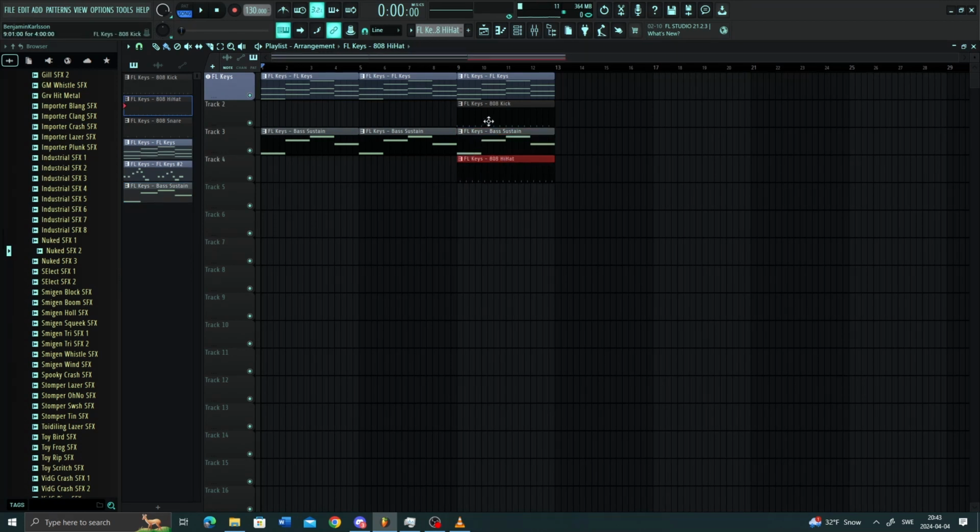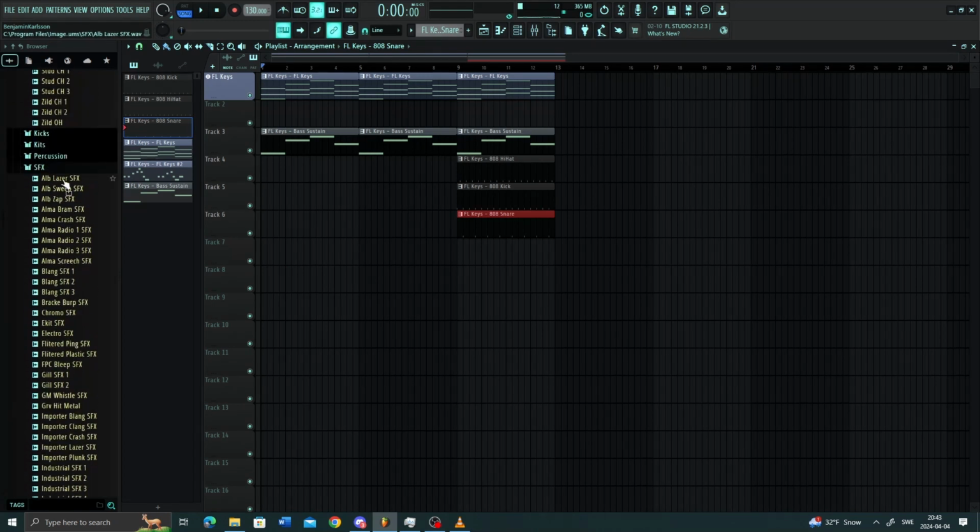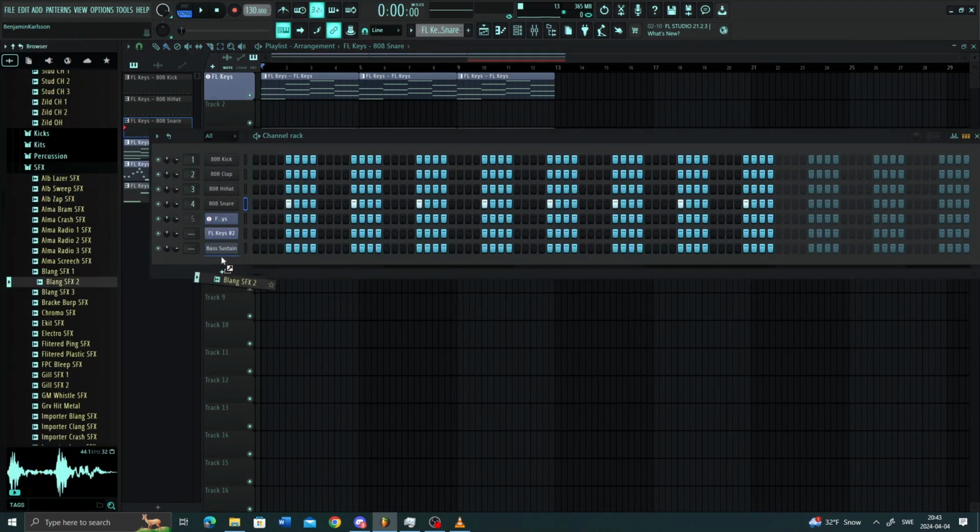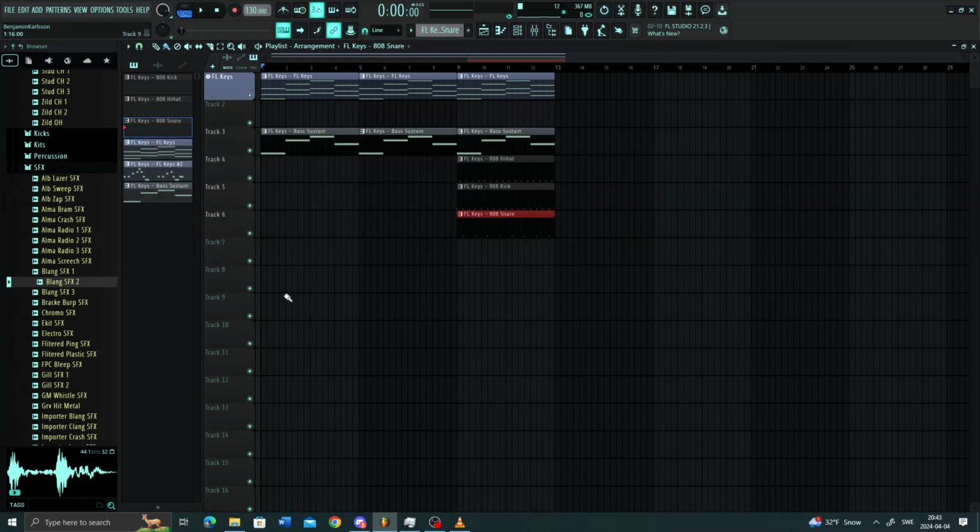Actually, let's just add an entire groove. I think that might be a little bit easier. Hi-hats, kick, and snare. And of course you have multiple samples here that you can just put into here by dragging them in here, like that. And of course you use Control Z to undo it.